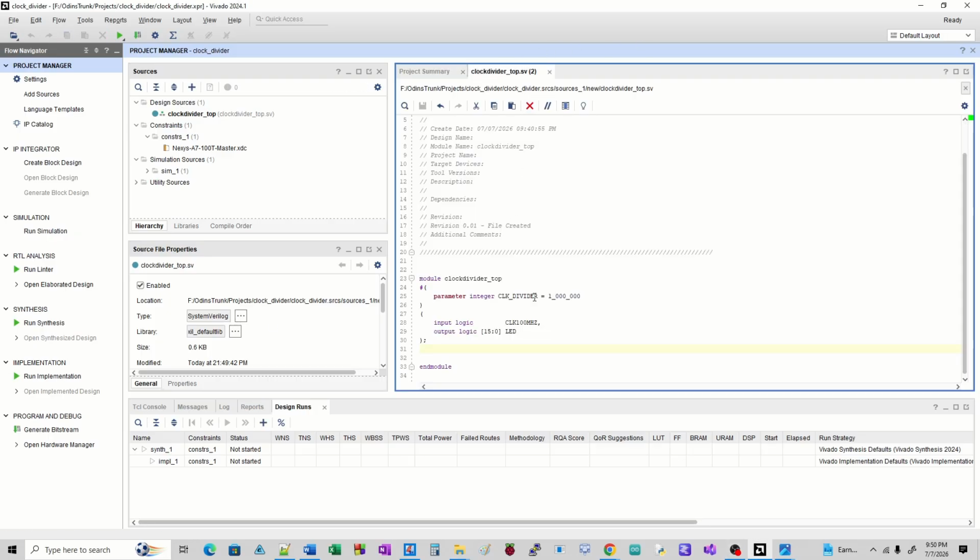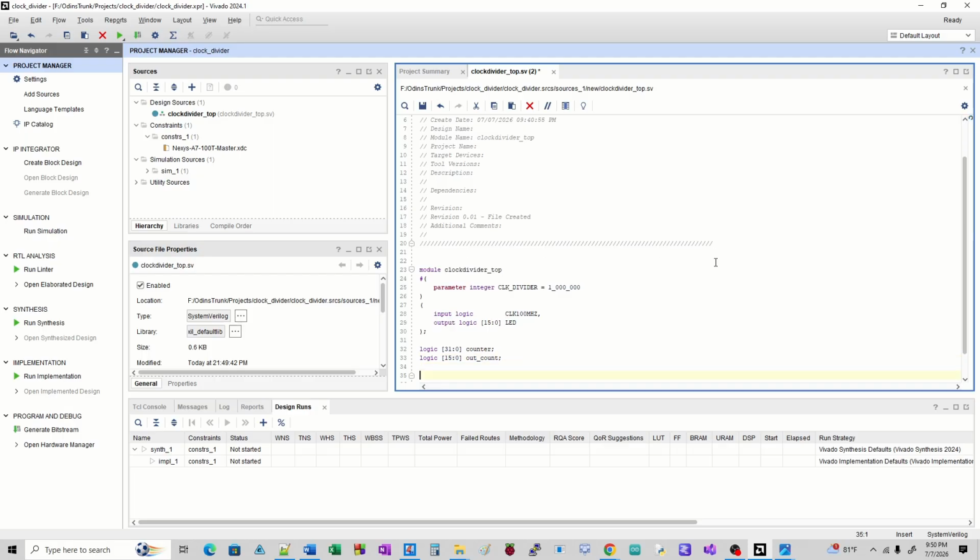So now back to writing our code. We're going to need some variables for our counters. I'm going to make this 32 bits. And we'll need one for our final count. It doesn't have to be as big. We're going to make that 16 bits because that's how many LEDs we have. And then we're going to assign the LEDs to the out count.